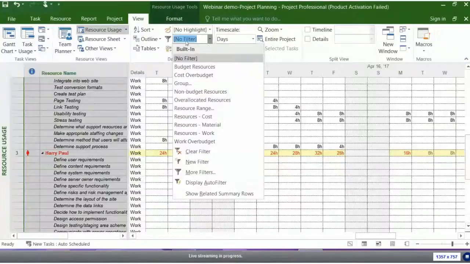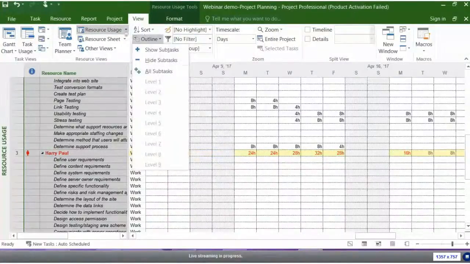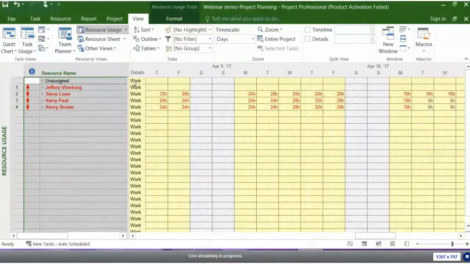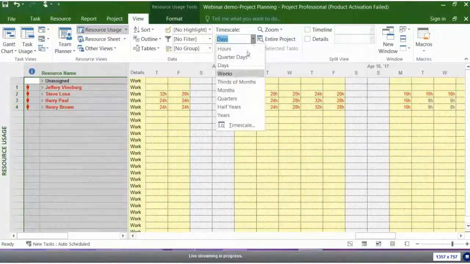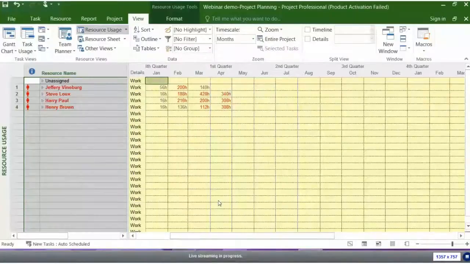Hello, that's a filter. Outline, he said. Hide subtasks. I'm going to zoom this out from a daily scale to a monthly scale. And now we see whether this plan is realistic. Or who would you rather not be on this project? And I would say pretty quickly, Steve, who has 428 hours scheduled in March, that's a rough ride. That's 107 hours per week.